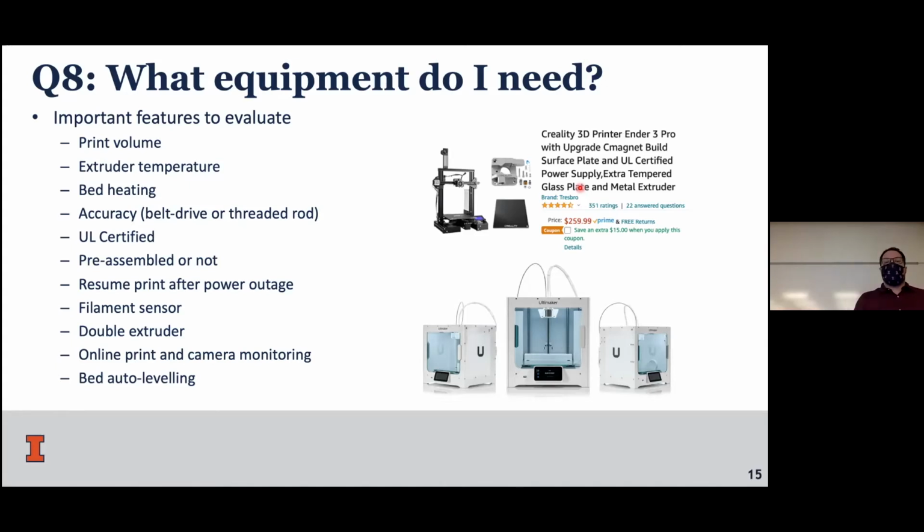Some printers have a power outage feature. It could seem not useful, but if you're in the middle of a print and the power goes out, then you have to restart your whole print. So some printers have this function.